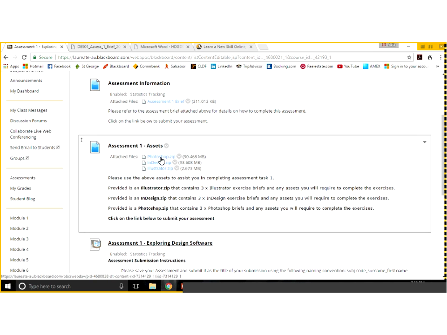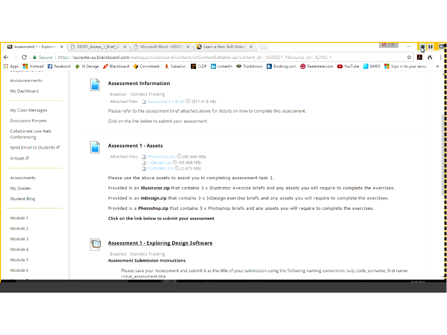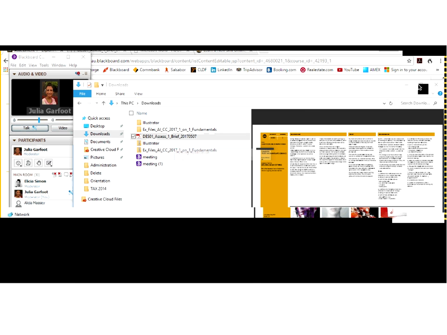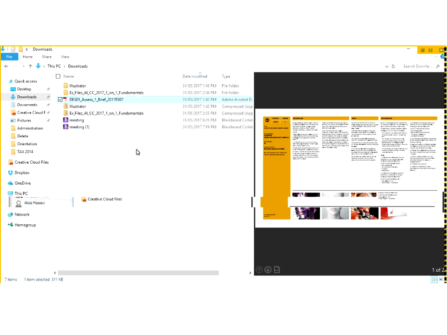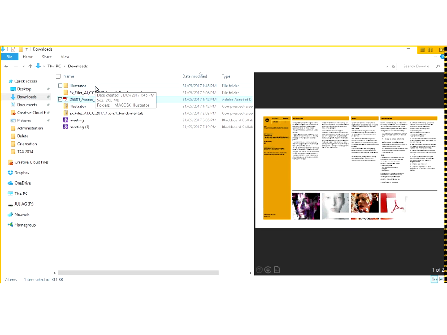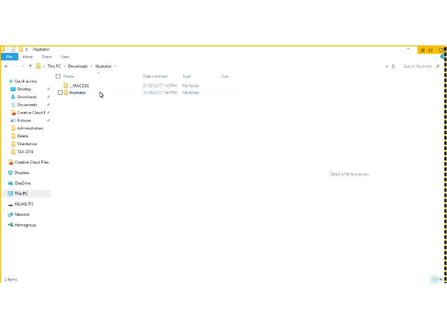Because it's all well and good to start on an assessment and then think you're finished and then open up your assets and realize that you haven't got the material that was needed in order for you to pass. So let's just have a quick look at what an assets folder looks like. And I'm just going to start sharing my folder.